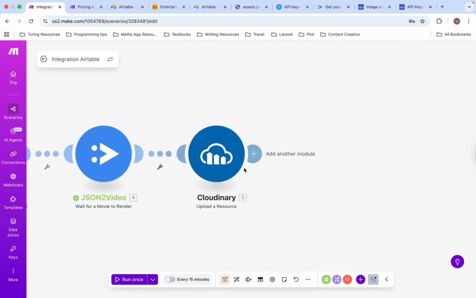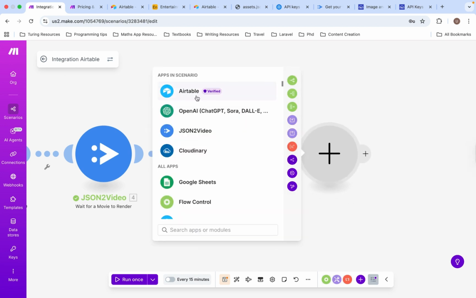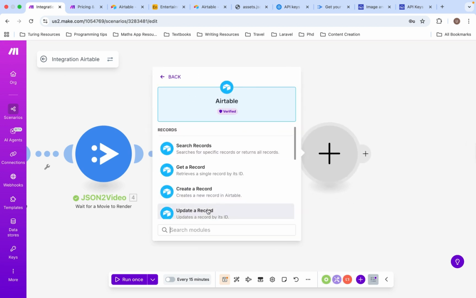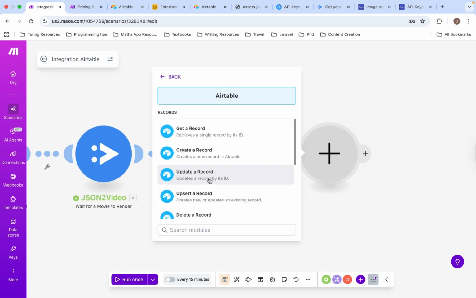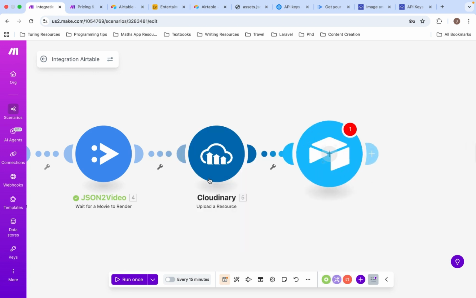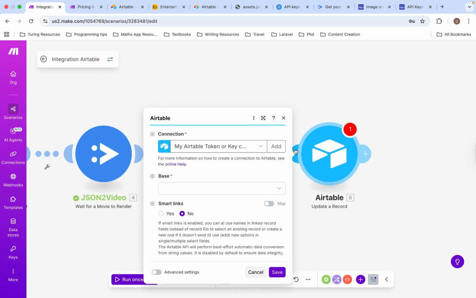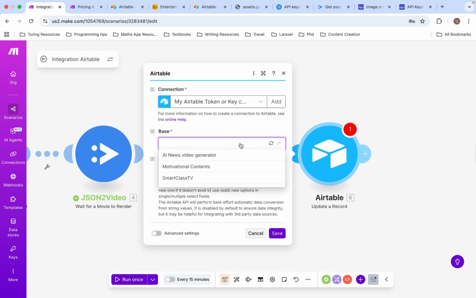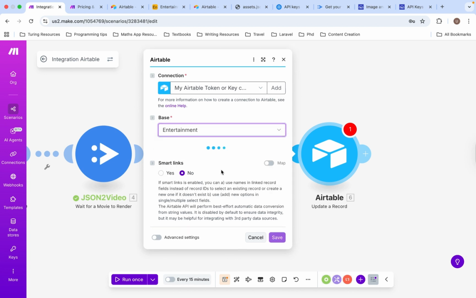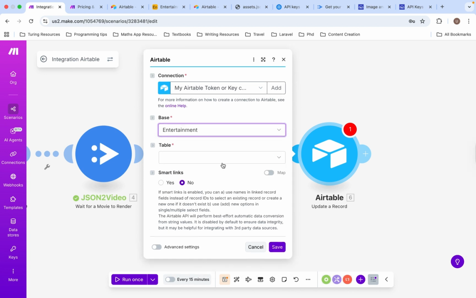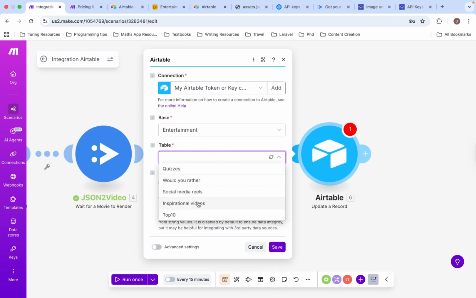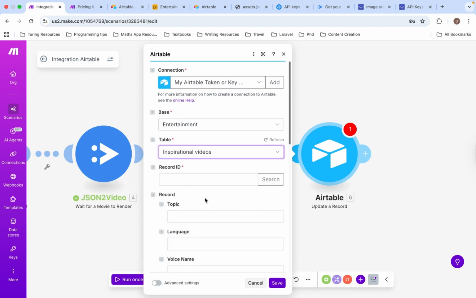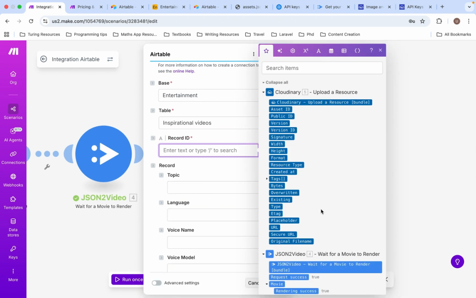Instead of testing again, let me add the next module, which is Airtable again. But this time we are selecting a method that helps us update a record. We want to update the record we already started with, so click on update a record. Do your connection as well. Next, you select your base, which is going to be entertainment. Now, which table are we working with? Inspirational videos.